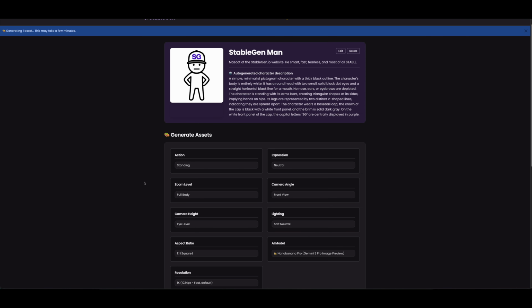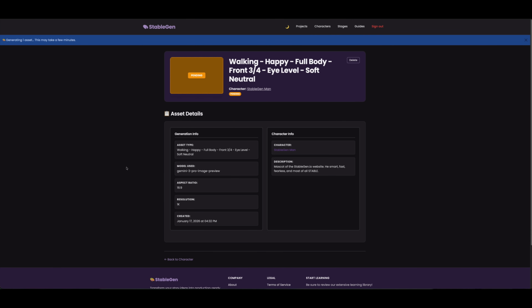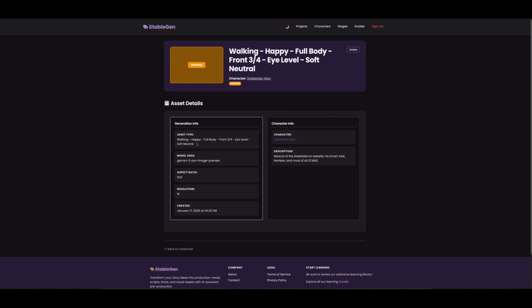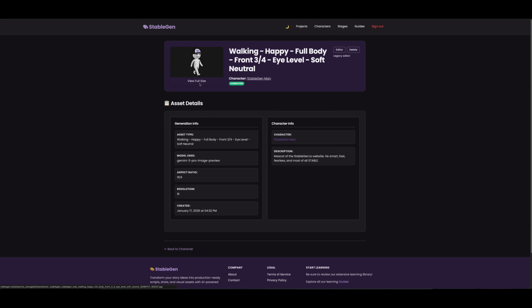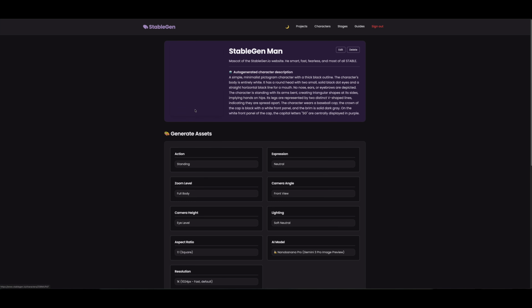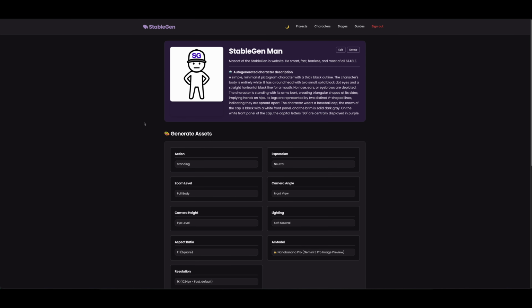Let's see, this will take a little bit of time. You can view the details of this asset here. This is the type. So this is essentially just showing all of your choices that you made: the model that was used, aspect ratio, resolution, when it was created. So that's everything there. And we look, and there he is. So you go back to your guy. Now this is an available asset here.